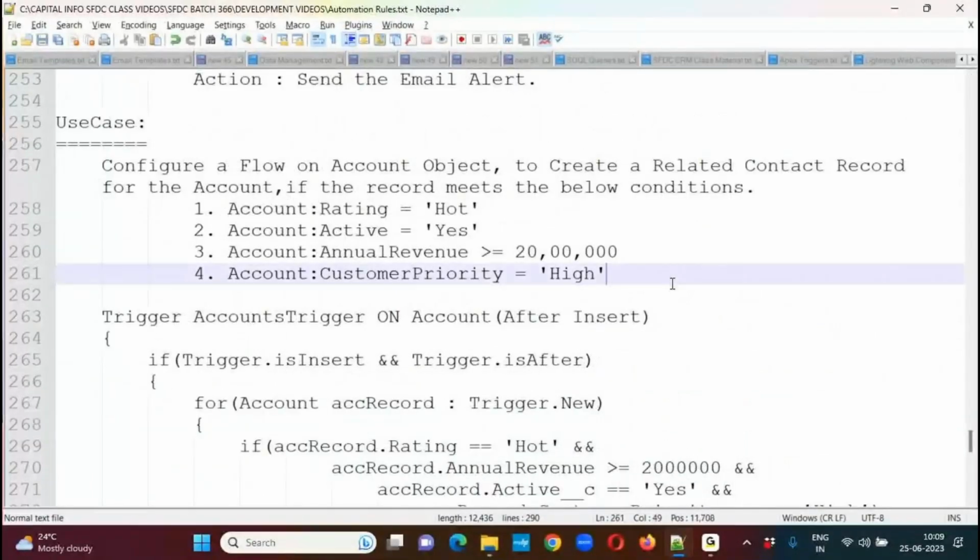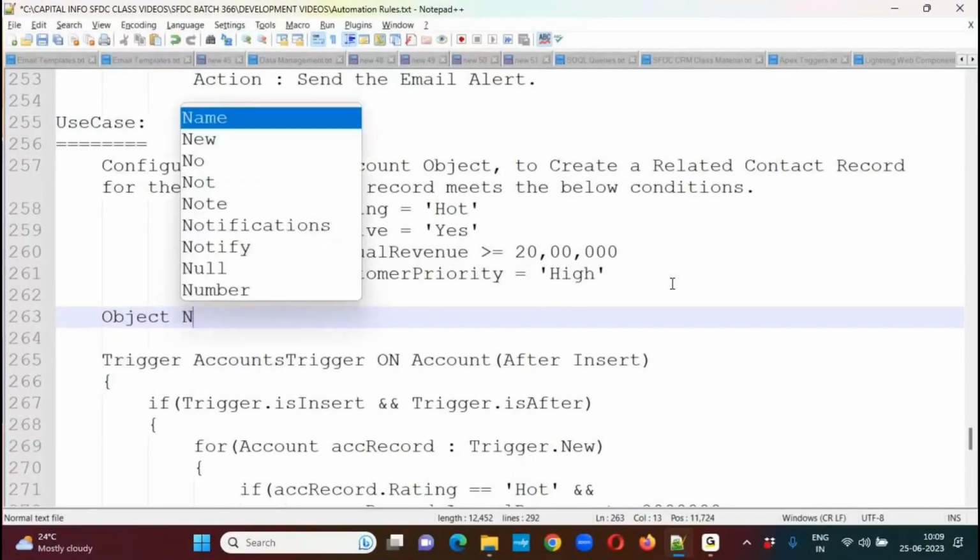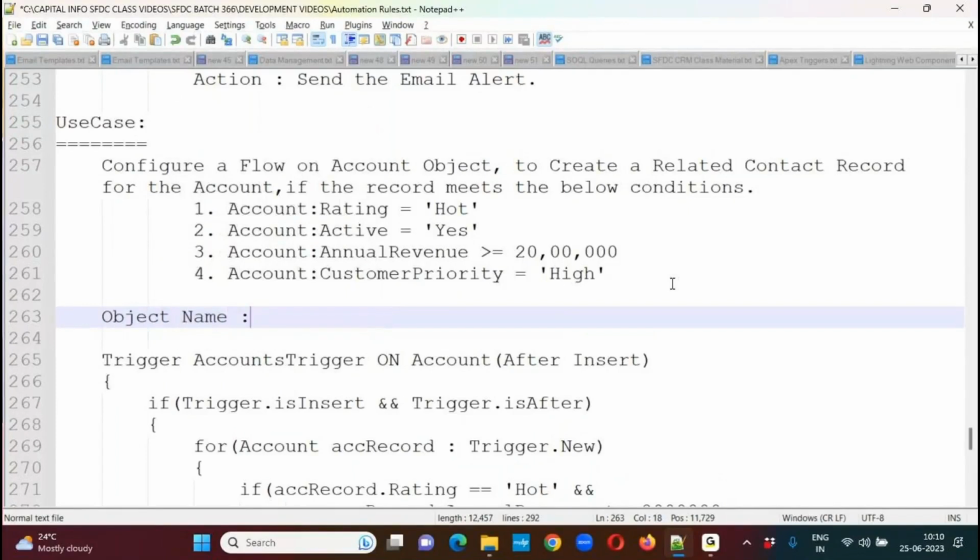Now tell me your analysis part here. What is the object name? On what object do you want to create the flow? Account or contact? Account. Why account? After creating the account record, I would like to fire my actions. I would like to fire my flow. So here, I would like to create that flow on account object.